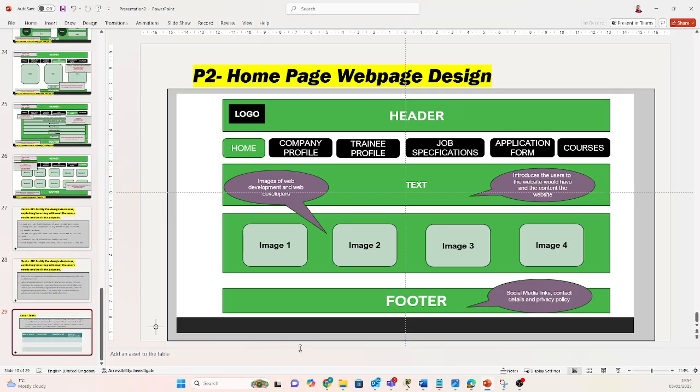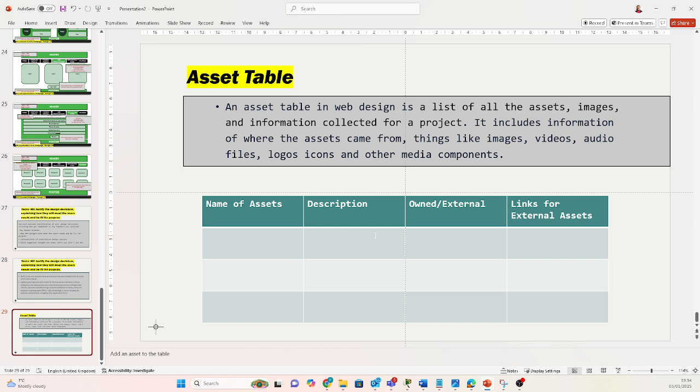So now we have an asset table. An asset table in web design is like a list of all the assets that you have used for that project or for that web development. So assets are like images, videos, audio files, logos, and other media components.